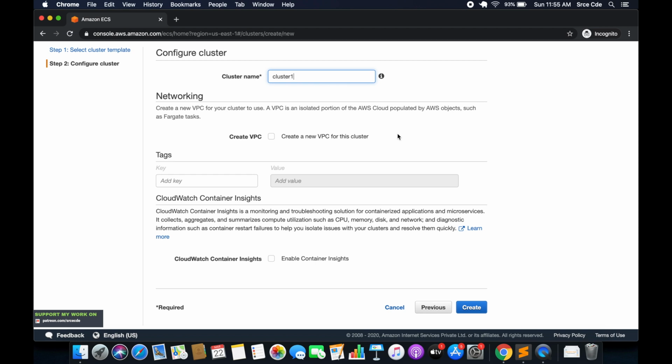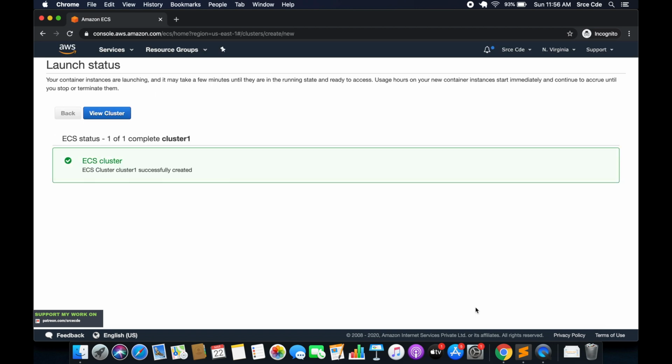So I will say cluster one. If you want, you can create the VPC on the fly, but I am not going to do that. And then if you want container insights, then you can opt for CloudWatch container insights by checking this checkbox, right? So I'm going to leave it as it is and say create. And as you can see, the cluster has been created successfully.